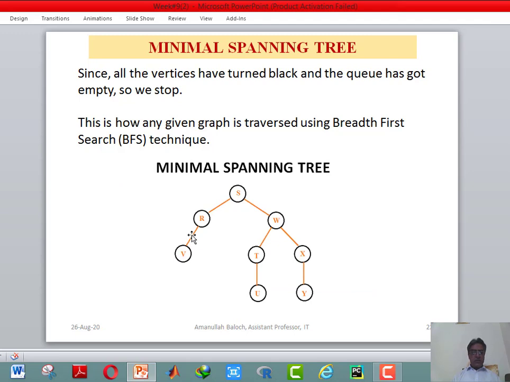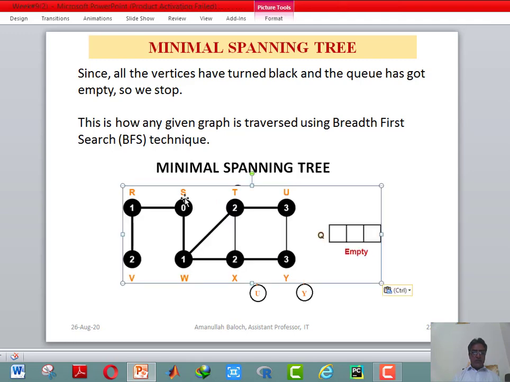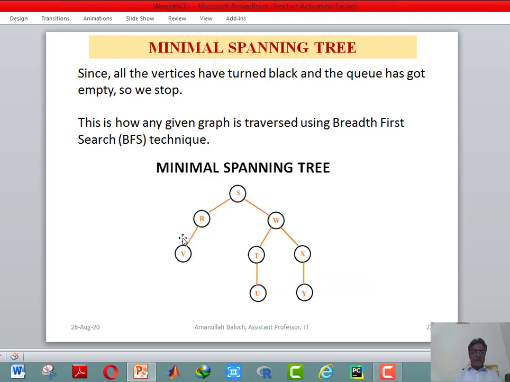So breadth-first search is used to construct the minimum spanning tree of unweighted graph and undirected graph. Unweighted and undirected. This graph contains no weight. There was no weight on each edge. It is unweighted and undirected graph.